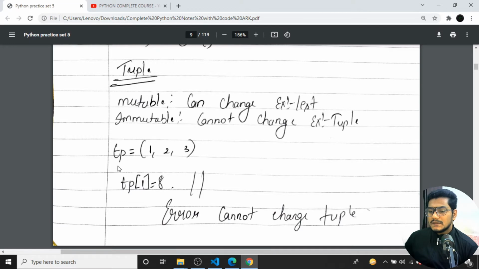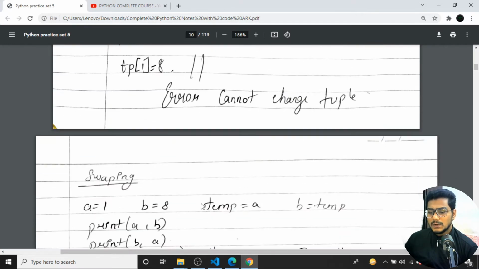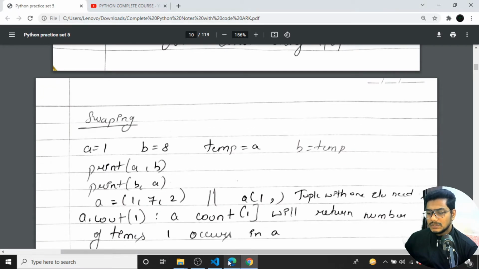Suppose we are using tp = 1, 2, 3 over here. If I assign the tuple as 1, 2, 3 and I want to change the value at the first index position, it cannot be done in the tuple. So let's see about this particular thing.